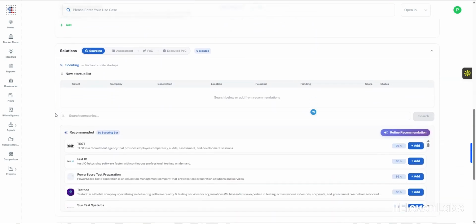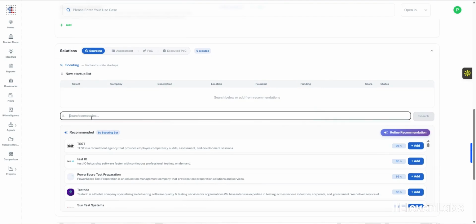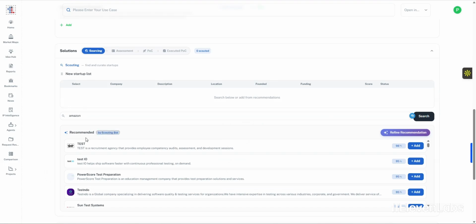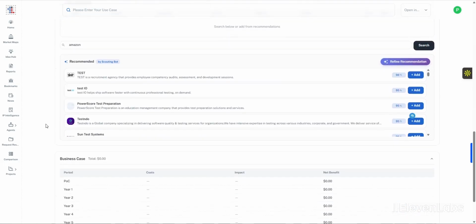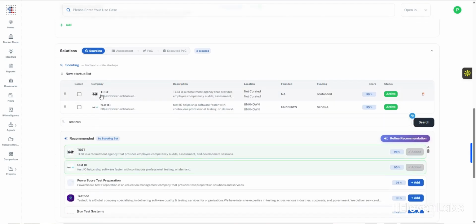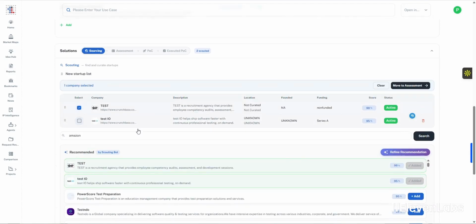The next section is Solutions, that offers the option for you to either run manual scouting by adding the names of startups and companies manually in the list under New Startup List, or utilize our scouting bot to choose from a pre-populated list of recommended startups. These recommendations are based on the project title and description that you had added previously. Once you are satisfied with the shortlisted set of companies, you can then checkbox them and click on Move to Assessment button.